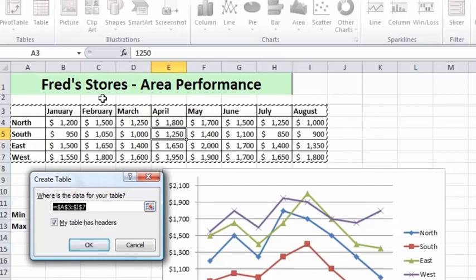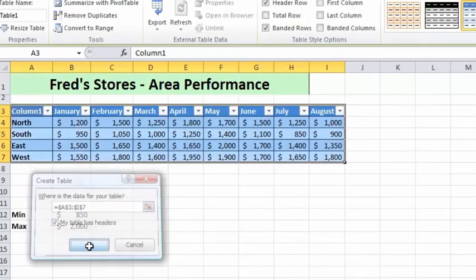Now if I hadn't inserted the blank row, Excel would have included the title of the worksheet with the data table. So that's why I did that, and that's an important consideration when you're creating data tables, is to make sure that you have no blank rows and no blank columns as part of the table. So all I need to do here is click OK to confirm that selection is correct.